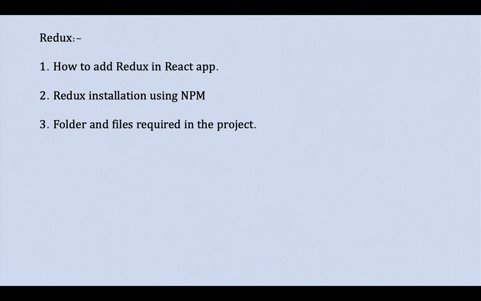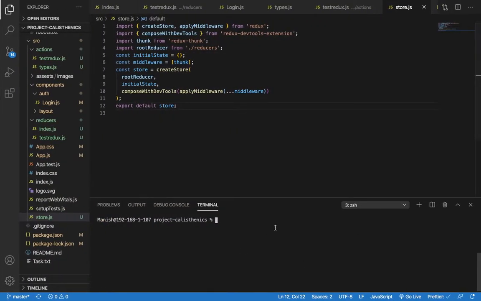Alright, so let's go to the code then and start with the installation of Redux first. I'll open up the terminal and type the command npm install react-redux. It will take a couple of seconds to install. Then I'll show you the folder structure and the files as well, and how it flows.